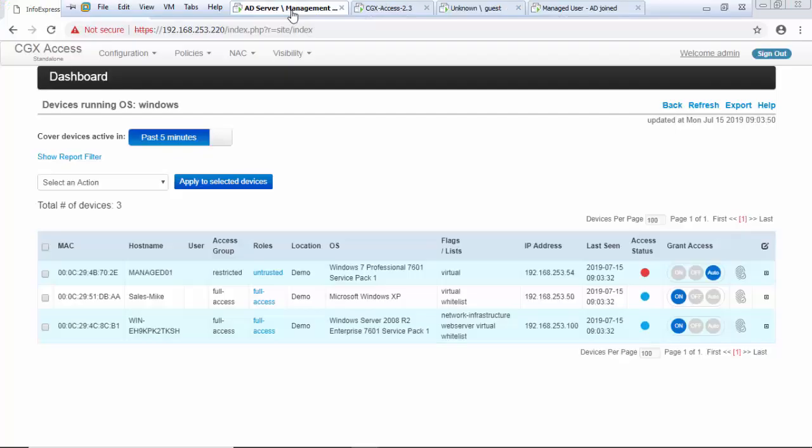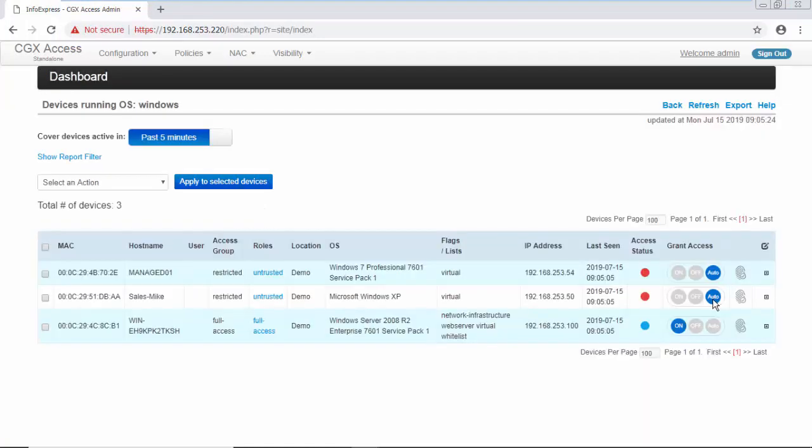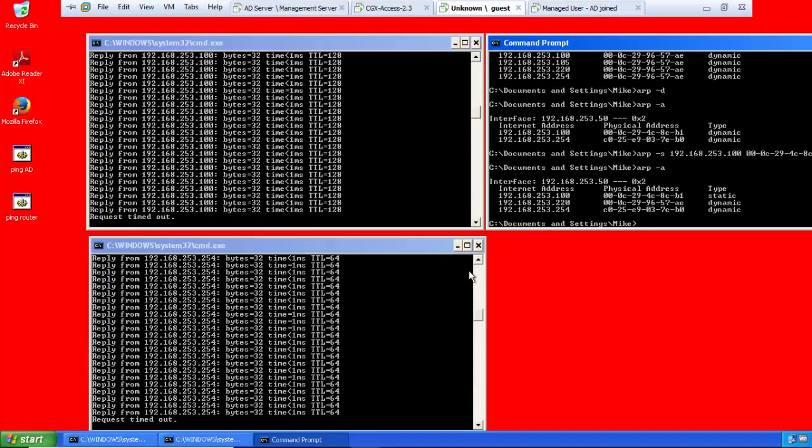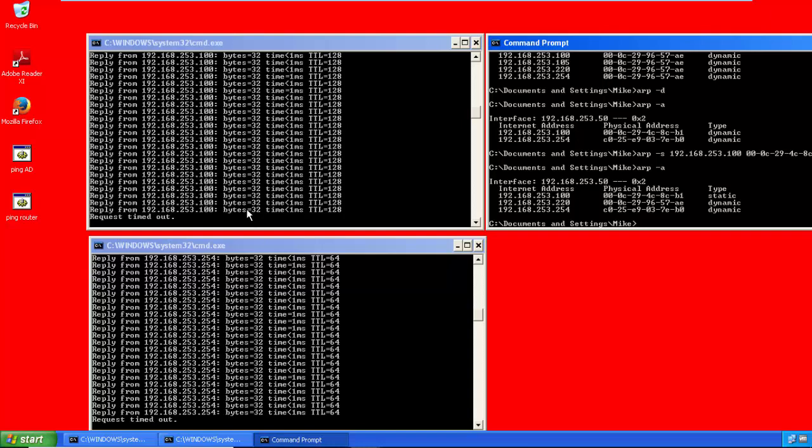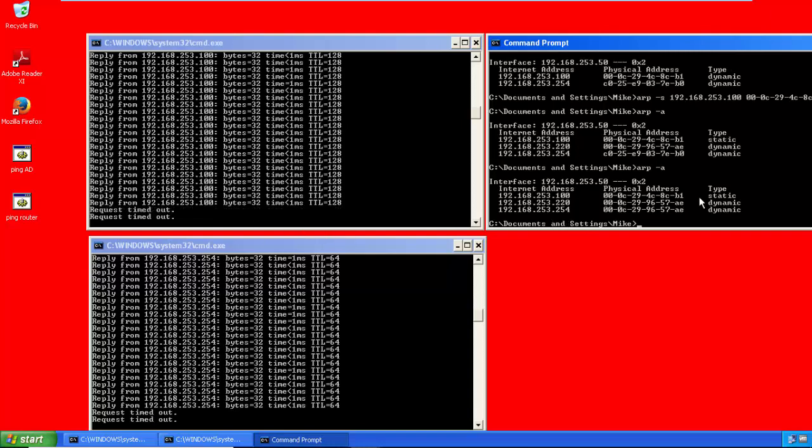Let me go ahead and quarantine this endpoint again. I will do it by putting him in an off state, or I'll just put it back in policy mode. It shows he's being restricted again. And if we look at his device again, we can see that the restriction is still working. He still cannot talk to 100, even though that static ARP entry is there.